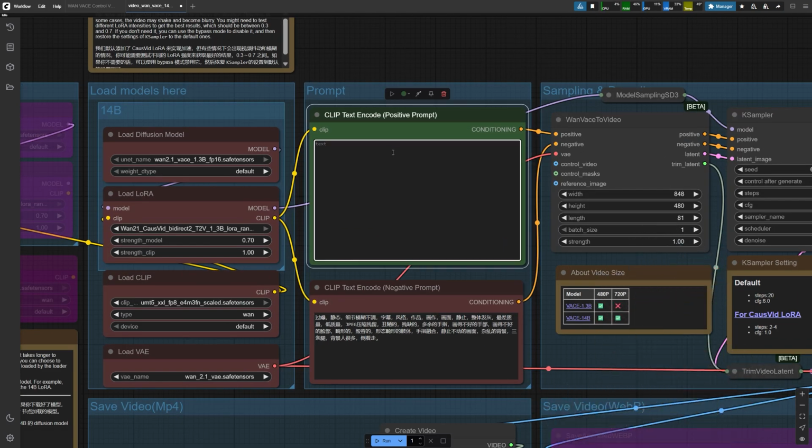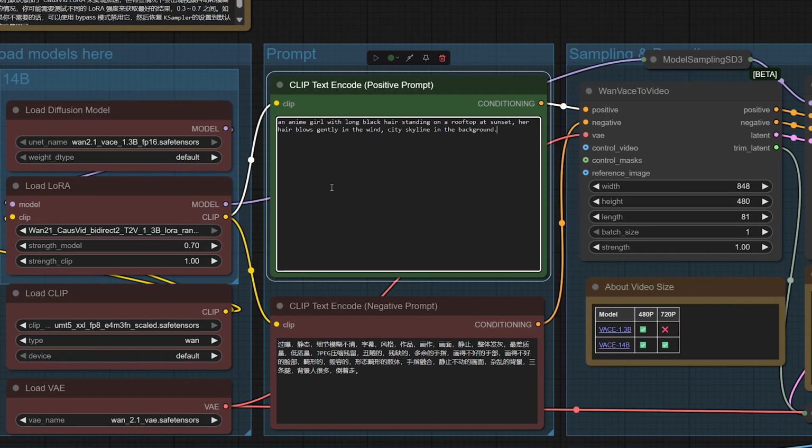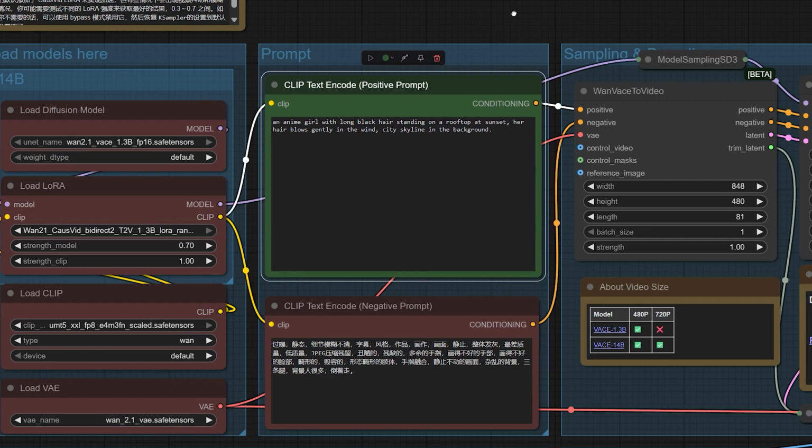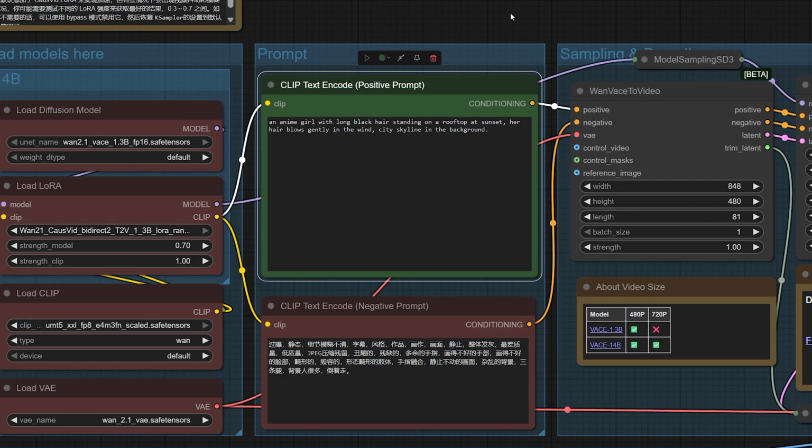Let's keep it simple, but anime stylish. Try something like this. An anime girl with long black hair, standing on a rooftop at sunset. Her hair blows gently in the wind, city skyline in the background. Nice and calm, minimal motion, perfect for this kind of generation. Don't go too wild with movement early on, fast motion can be tricky.